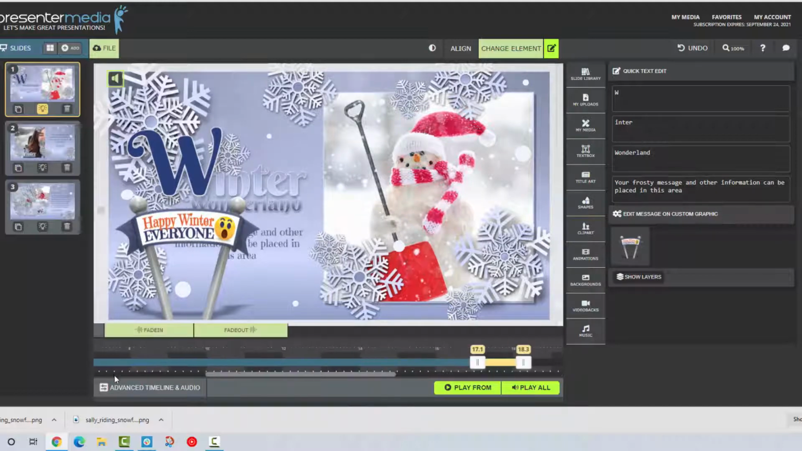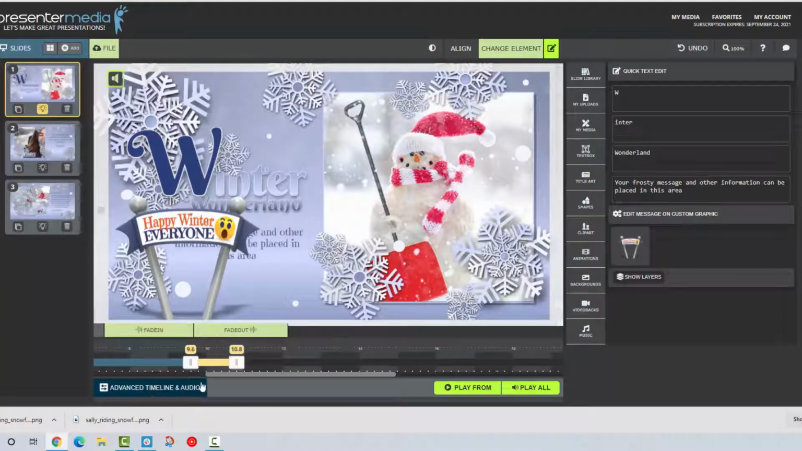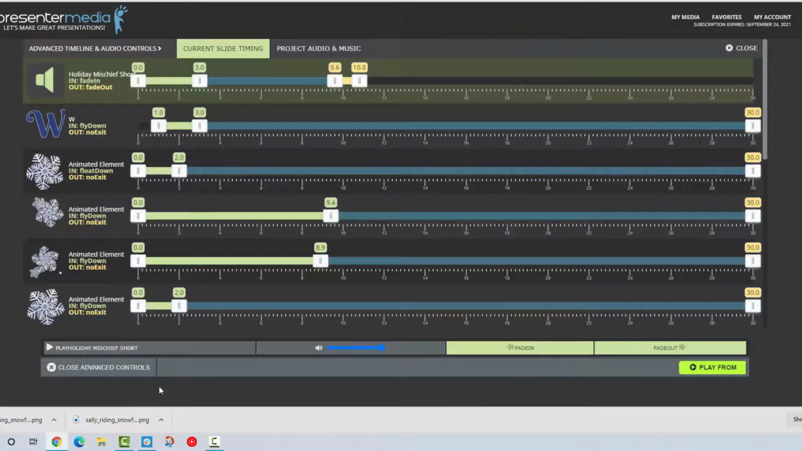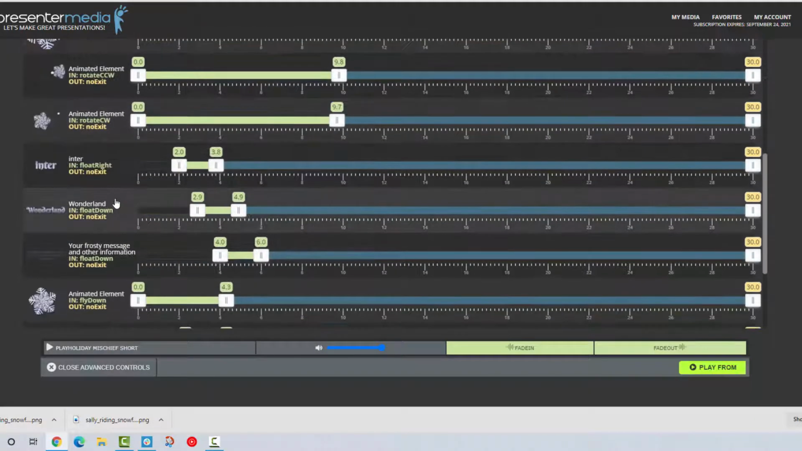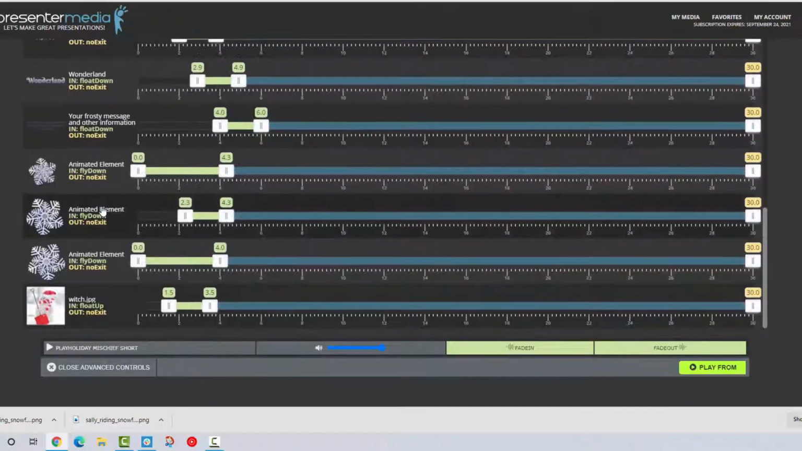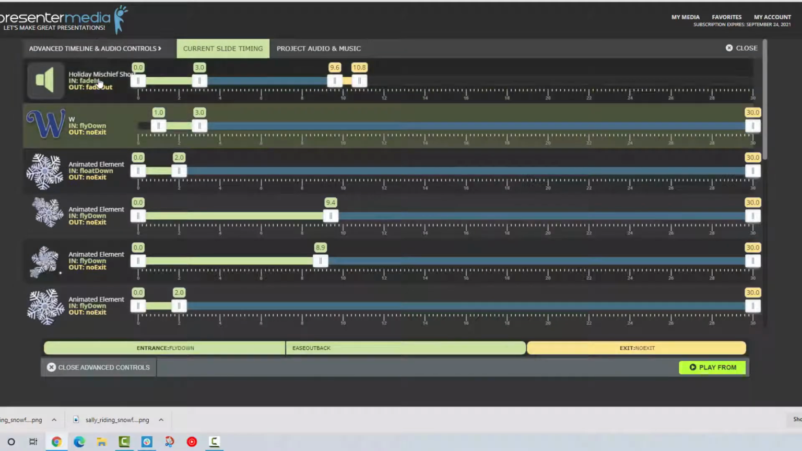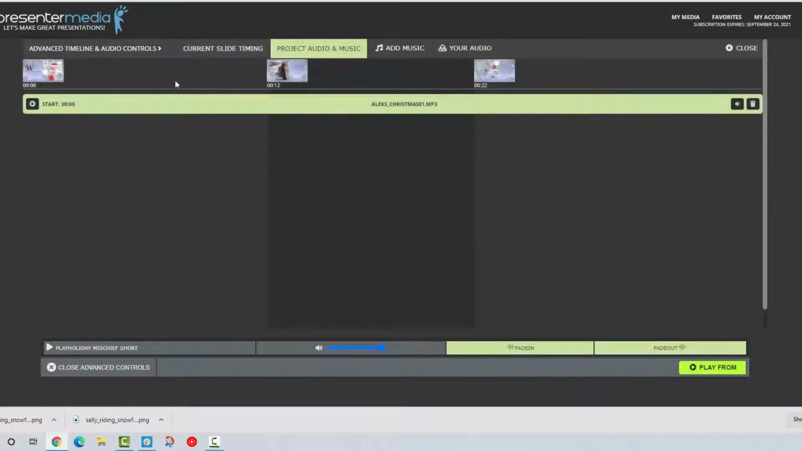Now, the song is also housed in this advanced timeline and audio button down here at the bottom. If you click on this, hang in there. This again says advanced for a reason. So for just the current slide, you can see every animated element in the slide, including the audio file. If you click on Project Audio and Music, you can see which audio files are playing across the whole project.